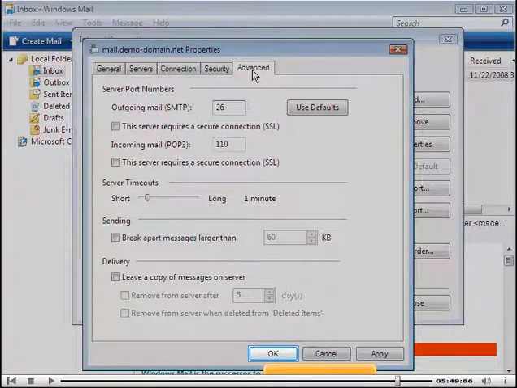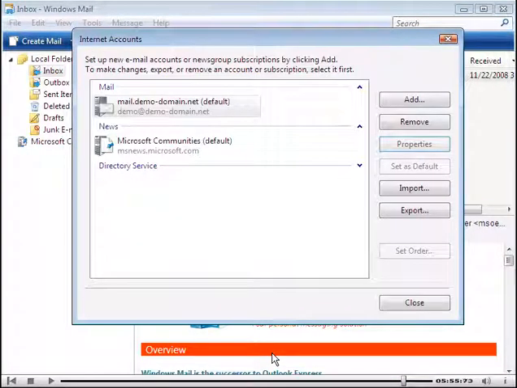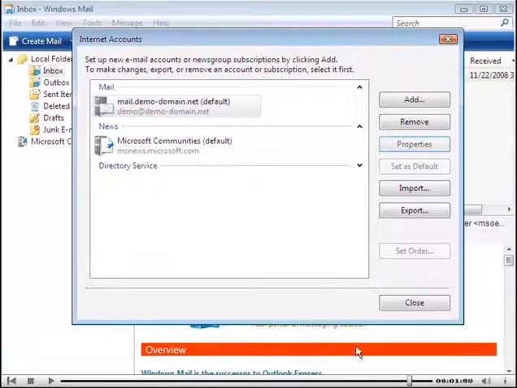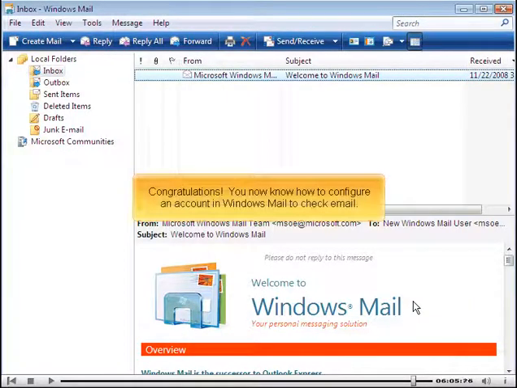Click the OK button. Click the Close button. Congratulations! You now know how to configure an account in Windows Mail to check email.